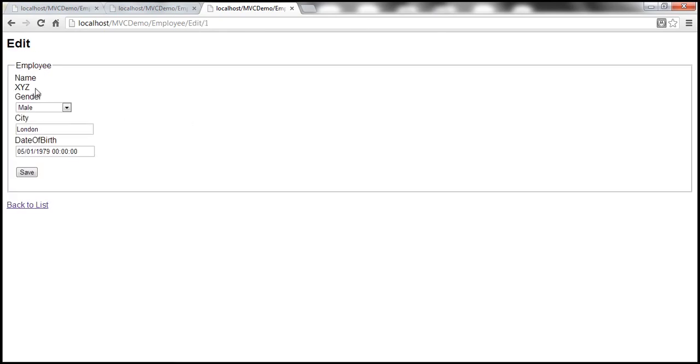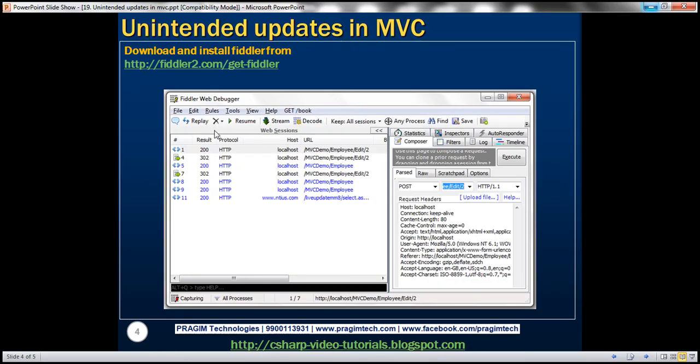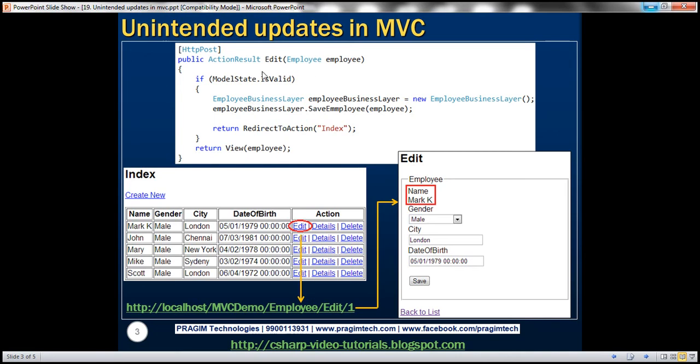So in spite of us making this field read only, we are still able to hack into the application using Fiddler, generate that post request, change whatever values we want to change, and post that data back. And how is this possible? Because of the way we have implemented this code. Look at this controller action method.